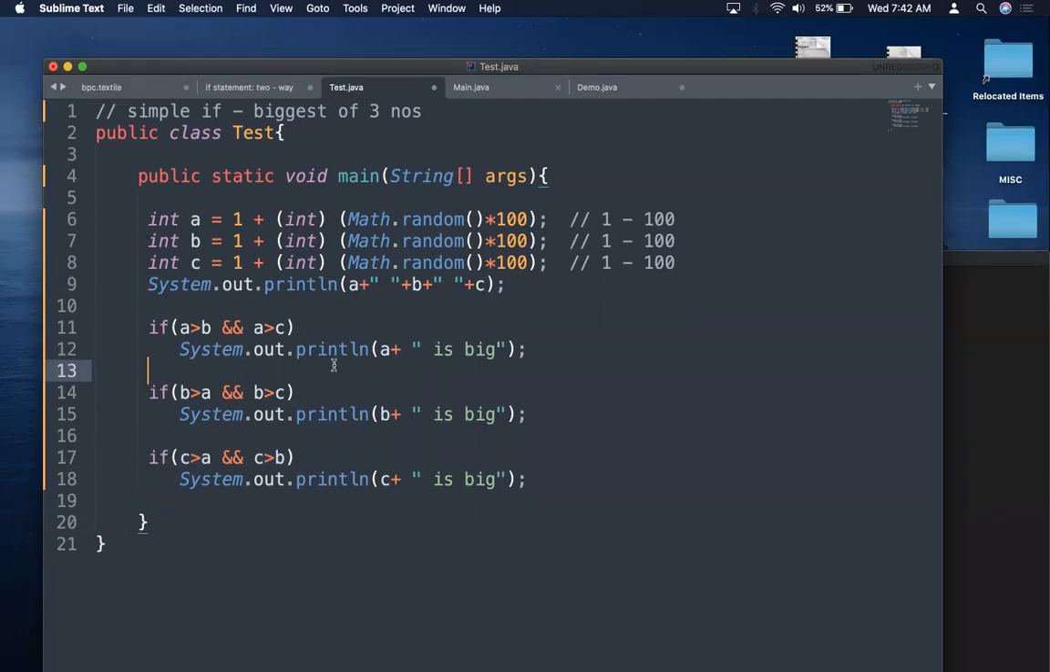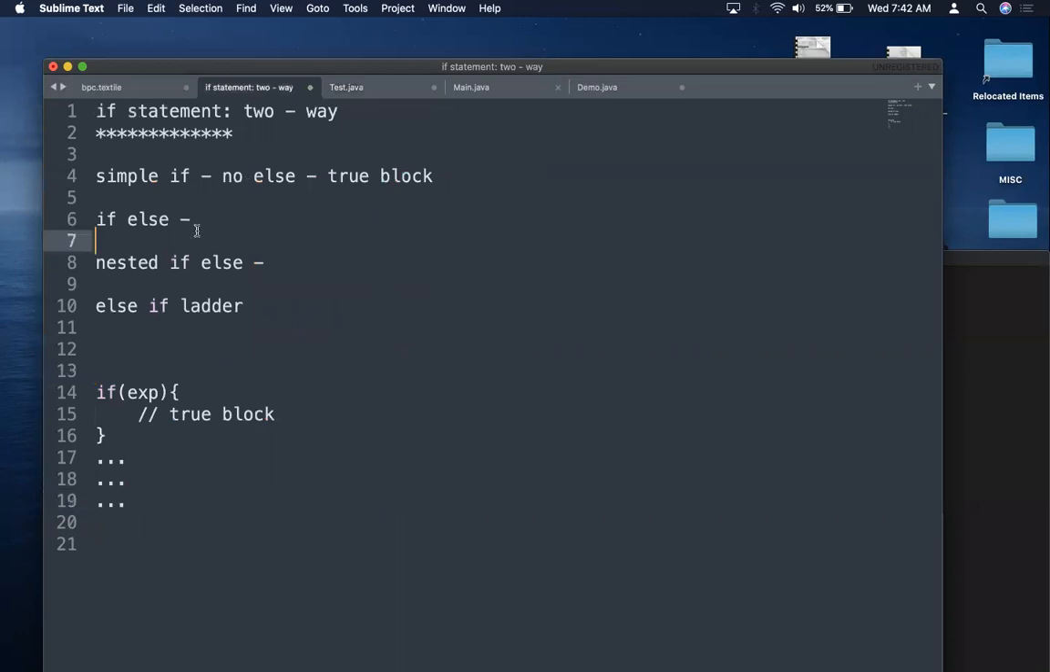Okay, so this is one example, and now let's move to if else. What is if else? So if else will have two blocks. If of expression, you take the expression. If it is true, this block is going to get executed. Else, the false block is going to get executed. This is what if else is.